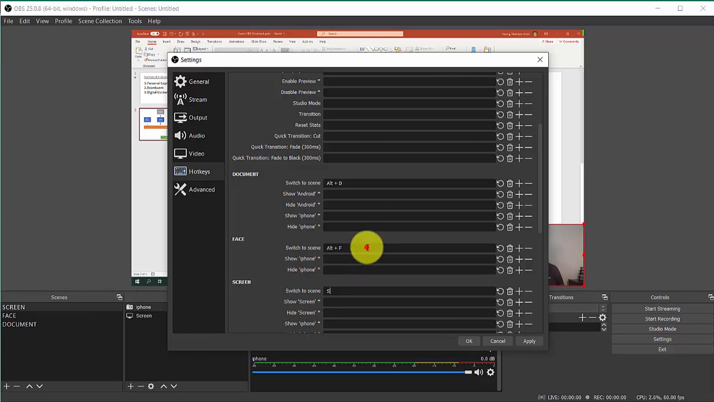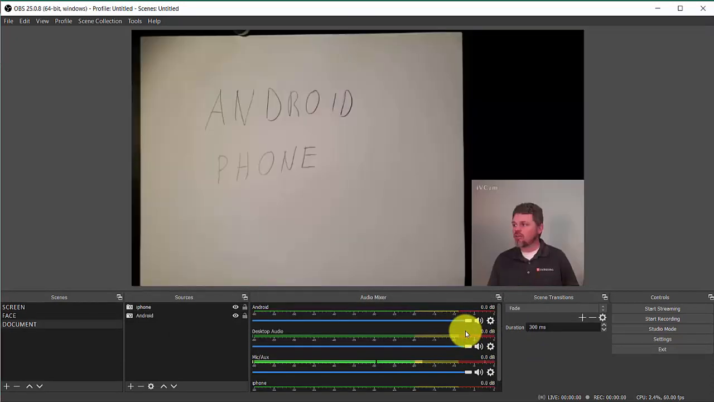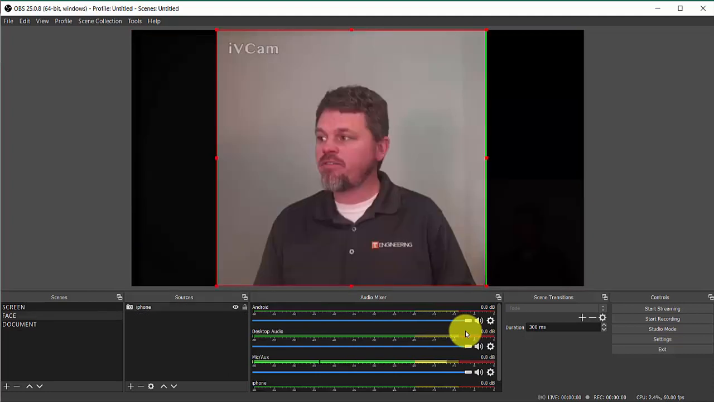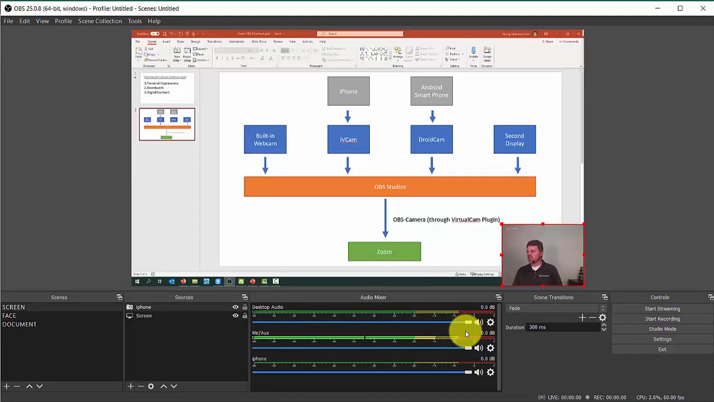I actually am going to just use the letters, and I'm able to control that well enough. When I'm in a Zoom meeting, I'm typically not doing a lot of typing. So I'll click Apply and OK. And just to test that now, if I hit D, I'll go to the document. If I hit F, it'll just be my face. And if I hit S, it will be my second screen, as well as the picture in the picture there in the bottom.